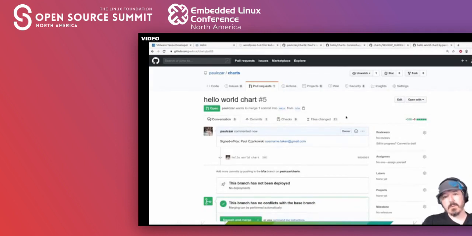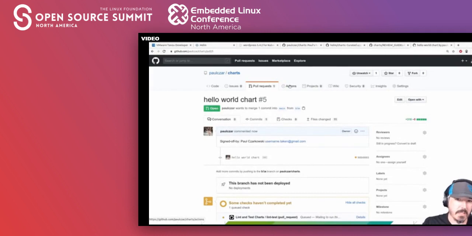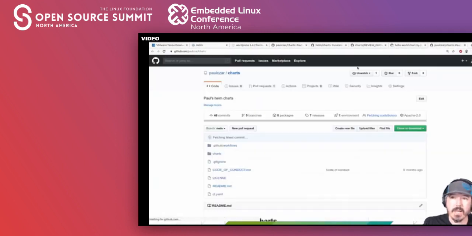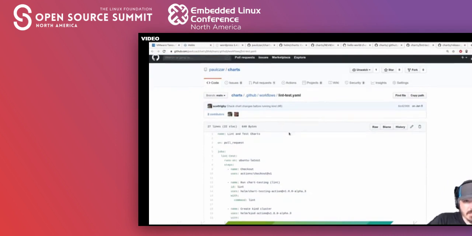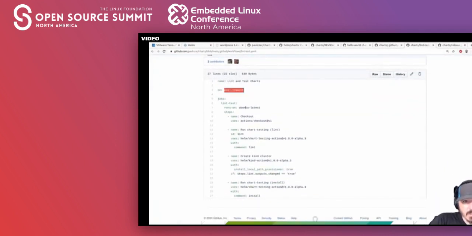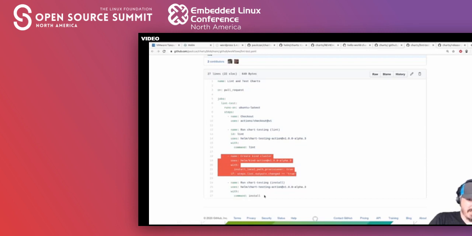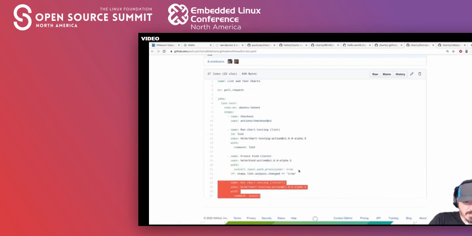Now I can show you how we're going to end up with our Helm chart repository. In our repo, we have some GitHub Actions, and we have a lint test and a release. Whenever we create a pull request, this lint test will run. So on pull request, we're going to check our code out, run our lint tests, create a kind cluster, and then deploy our chart to the cluster and make sure it works, right? That's pretty comprehensive for simple use cases.